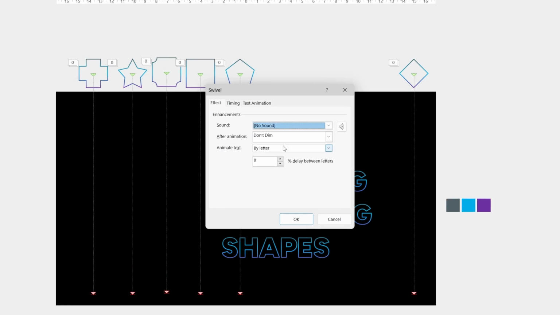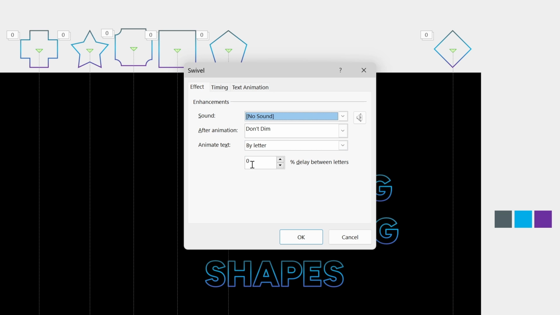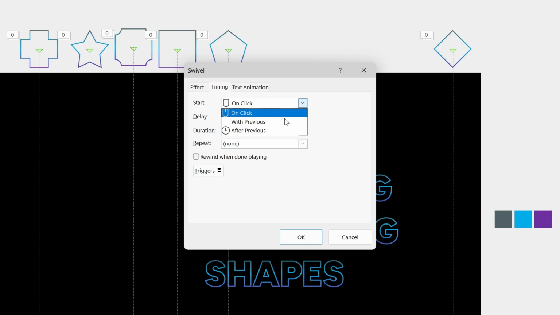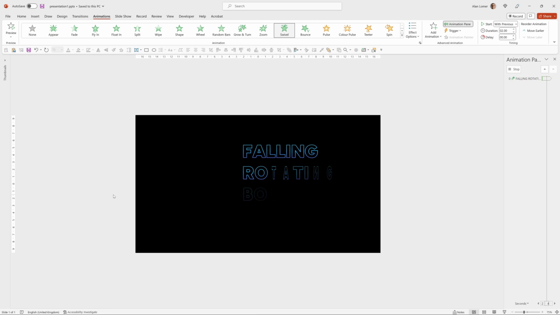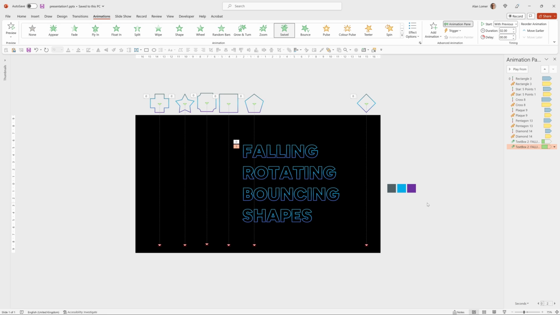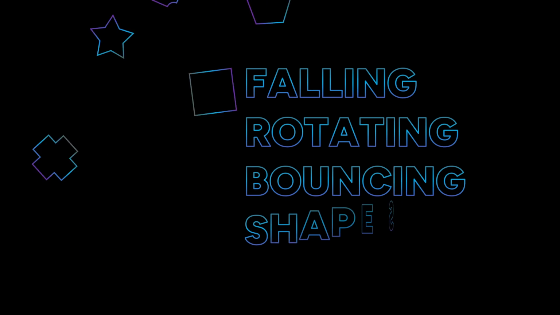And when we double click on this, I want it to be on by letter with a 10% delay between letters. And for timing, I want it to happen with previous and repeat until end of slide again. So you'll see what it's doing on the individual animation there as it previews it, but when we play it, it will actually play both of them at the same time. Excellent, there we go. A great way of adding some fun animation to any title slides, section slides, or even creating your own social media posts directly from PowerPoint, as this can be easily output to video.